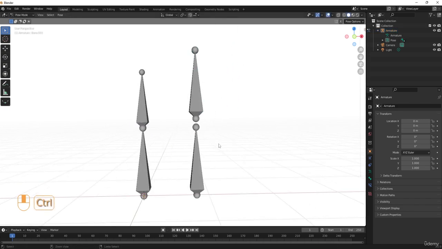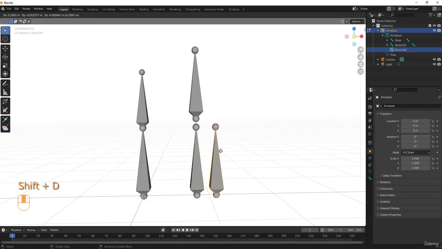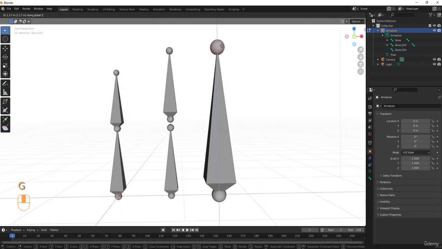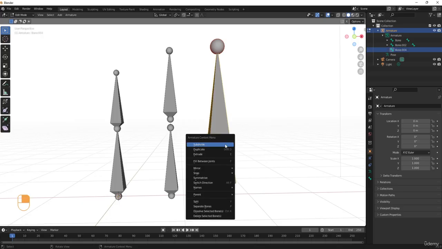Another cool thing you can do in Blender is that you can subdivide bones like we subdivide meshes. Let me just add a new bone so I can show you. Press Shift D to duplicate one of the bottom bones. Move the tail of the bone all the way up here with G and Z. Now you can subdivide this bone by selecting it, then right-clicking and choosing Subdivide.